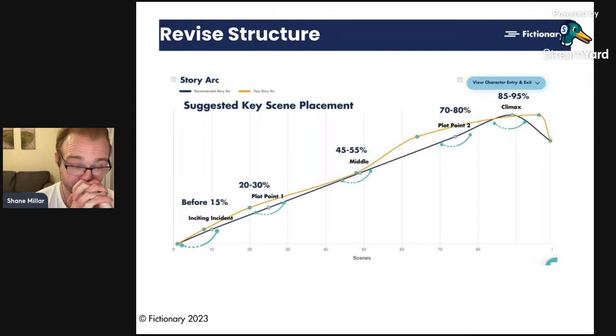You'll see here, you've got 2 lines. The blue line is the recommended story arc, which we touched on at the beginning, and the yellow line is the story arc that you as the writer or you as the editor, depending on which role you're fulfilling, have chosen for the novel. And you'll be able to see how closely your plot points match. You can see those little light blue points on the yellow and blue lines. They're where the scenes are marked. So the blue, again, recommended story arc, and the yellow is the story arc for your manuscript.